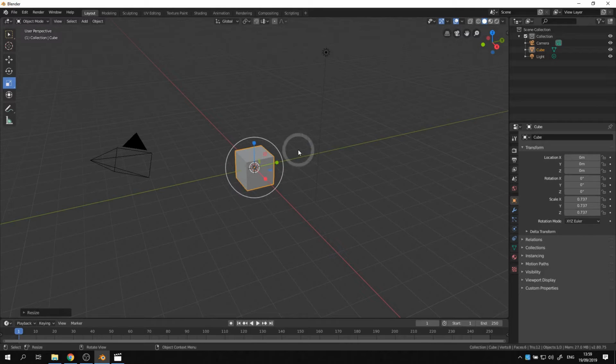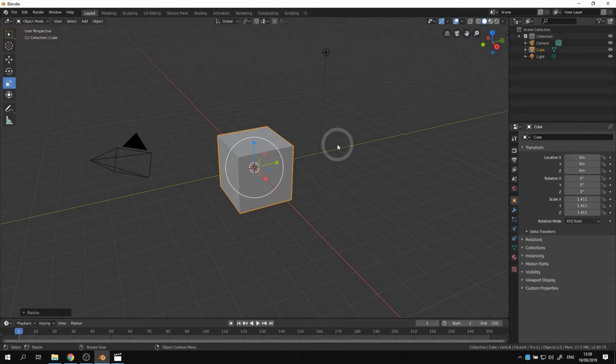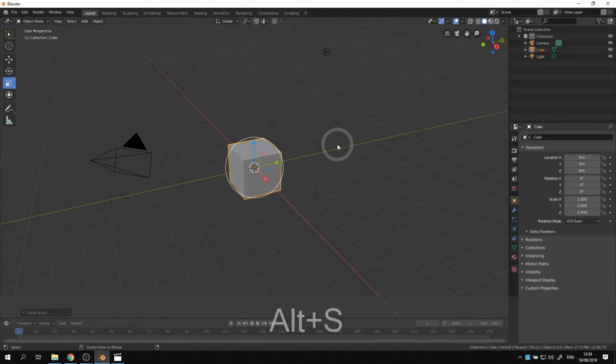You can also scale in all directions by clicking on the white circle and just dragging. Again, you can right click to reassign or left click to confirm. And again, in this case, to reset your scaling, hit Alt-S.